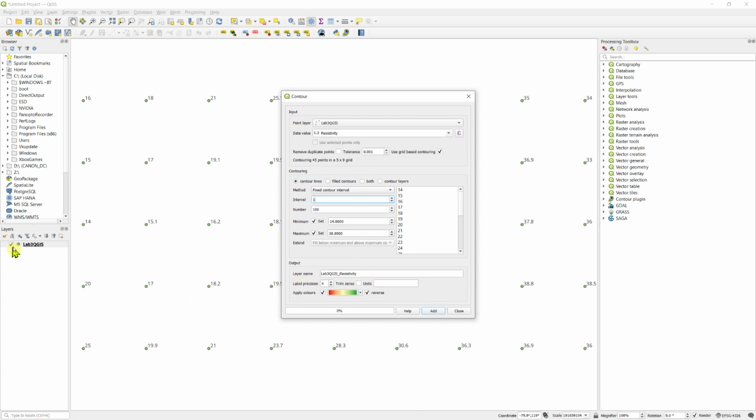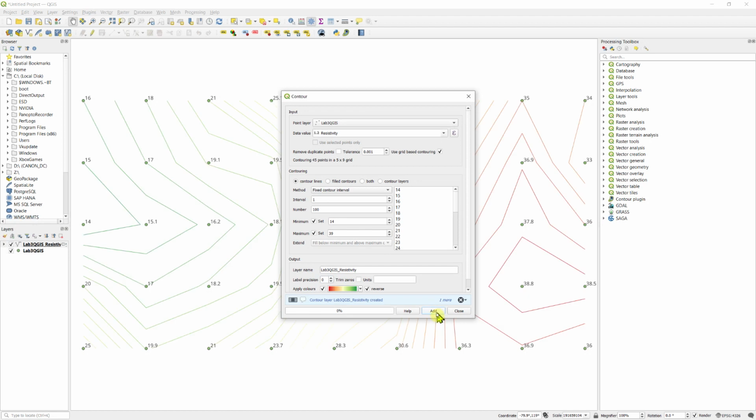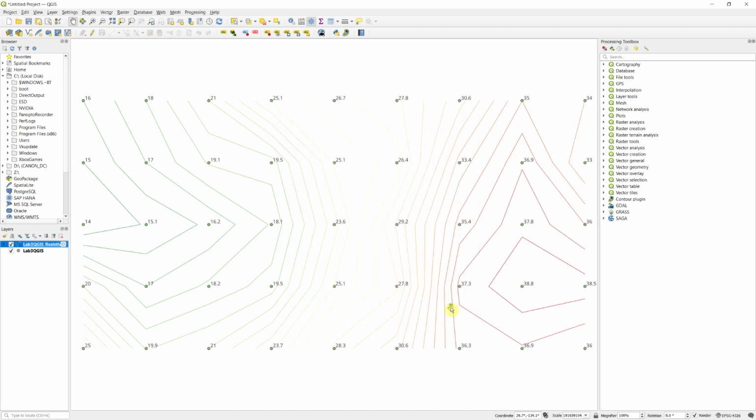So the input layer was Lab3 QGIS just for the raw data points. It's going to make a new layer called Lab3 QGIS _ resistivity. And again, you could change it to whatever you want to, and so on and so forth. Okay. You can also change the precision of how many decimal places you want to show on your contour map as well. I'm just going to leave that as 0. And I'll just click on add, and I can close this layer. And quite simply, there's my contour map.